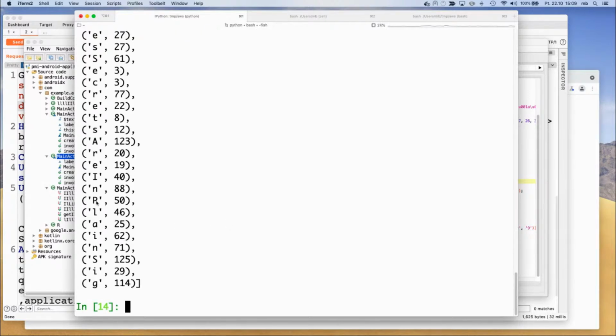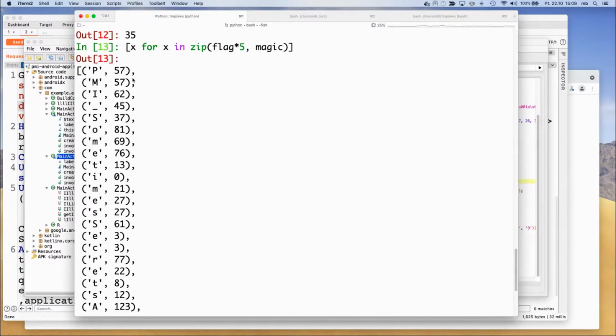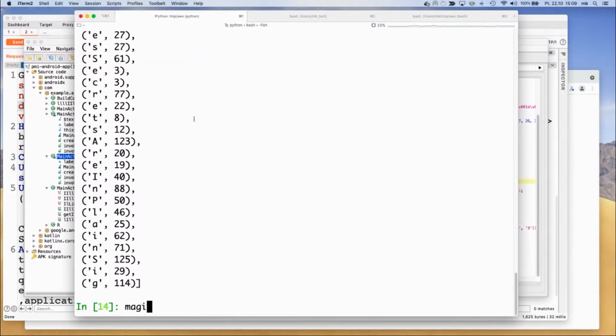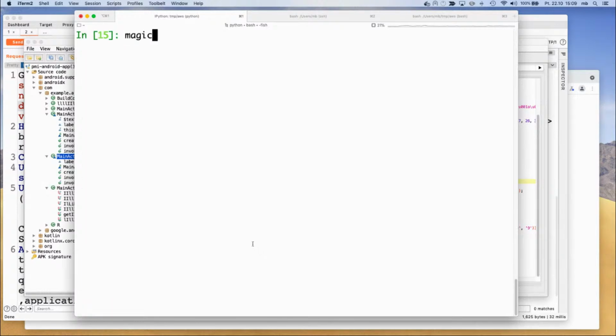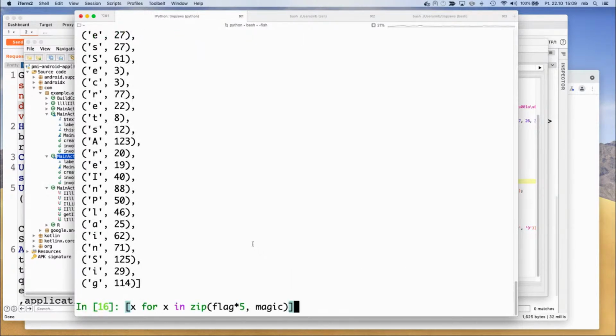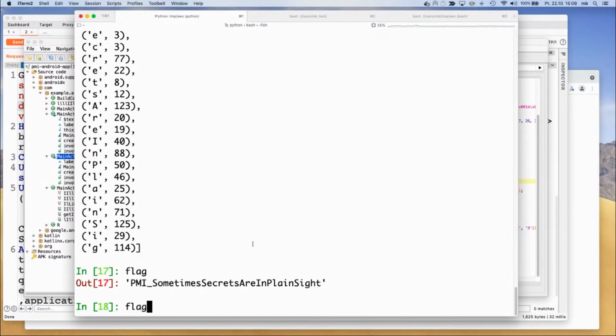Okay, and now as you can see, I have every character from the flag along with every character from this magic string that was decoded from base64. Okay, but there is one thing I need to change, and this is something Python specific, that the flag needs to be a byte string, not a string.